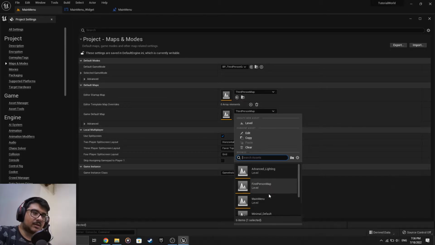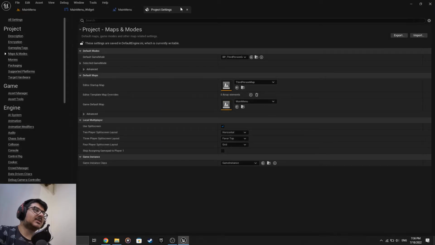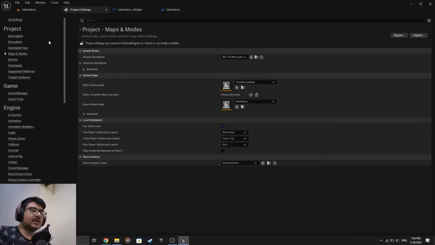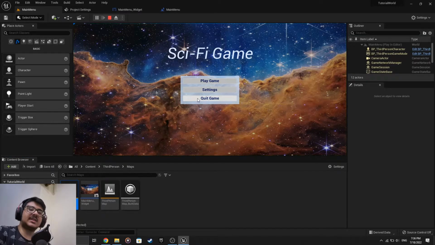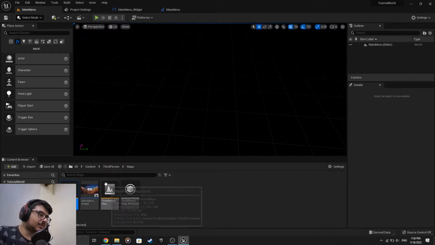The default map means that when you first launch the game as an executable, it opens this level, the level I'm at right now, the main menu. Let me put this aside here. So now every time you package your game, it opens the main menu level and immediately shows the main menu instead of going somewhere else. Anyway, we're done with the main menu. Now let's continue on with the pause menu.